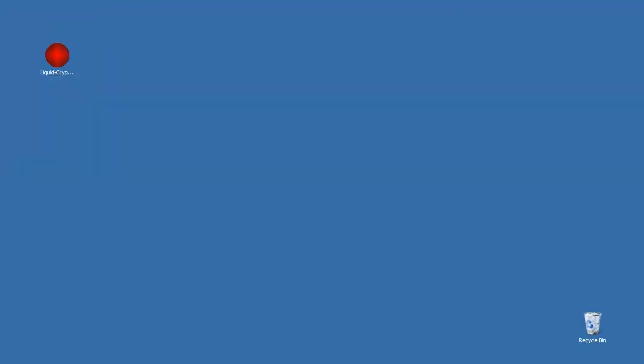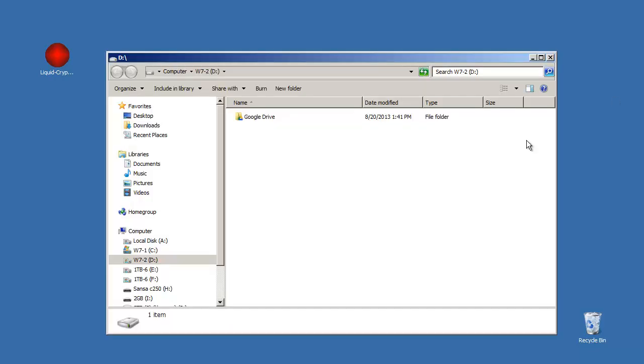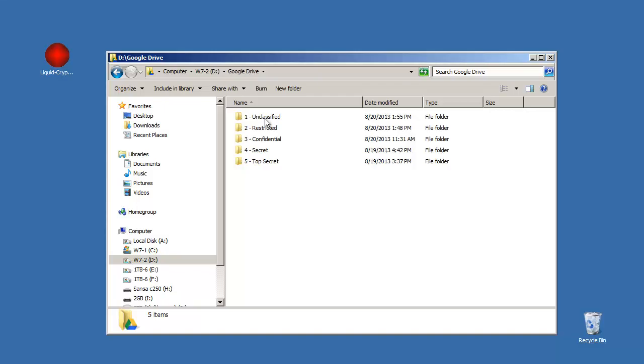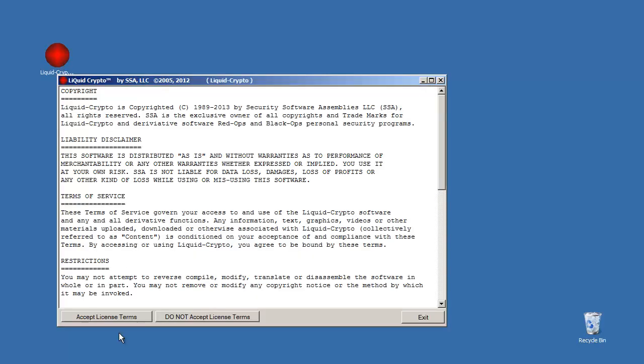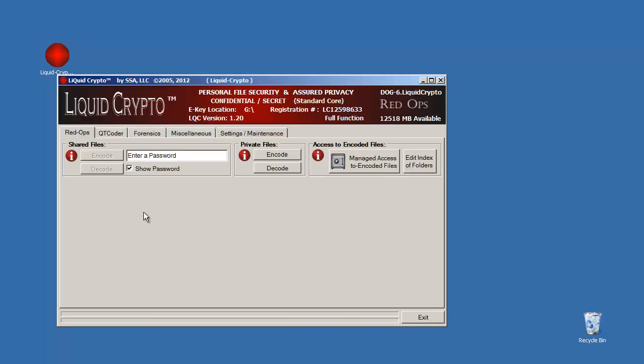In preparing for RedOps, I've created a few file folders and some files in my Cloud Backup folder. I won't add any real data until after the files have been encrypted. So I've inserted my key, and now I'll start the Liquid Crypto program in RedOps mode. Again, I have to accept the license terms, and after I'm done, I get the full use of RedOps.